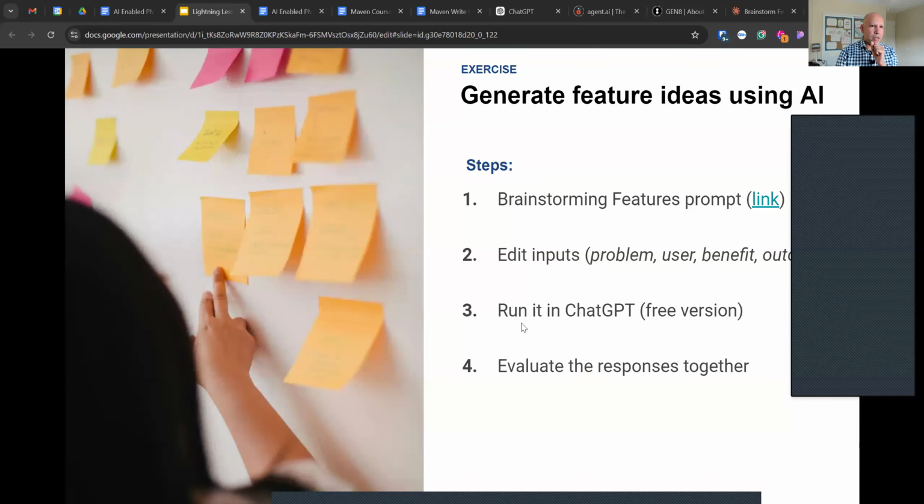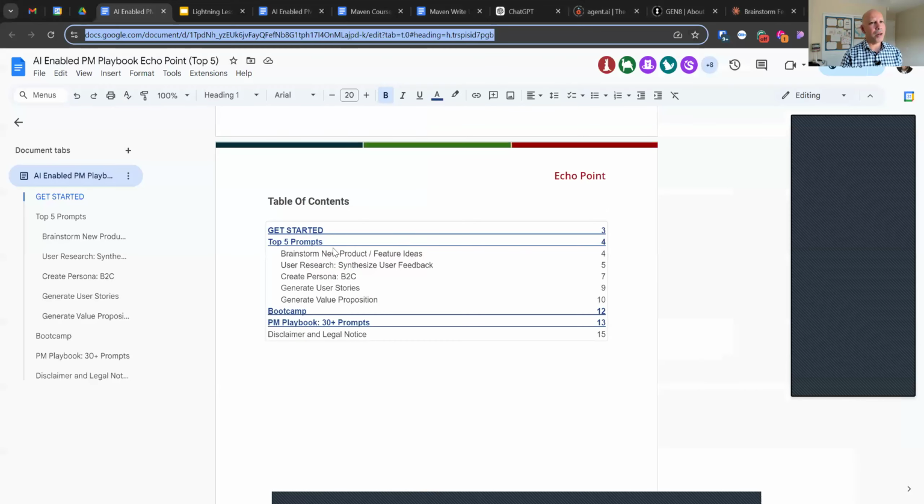If you can do this, let's go to the link that actually had the top 5 prompts. I want you to do the brainstorm features link, and go in there and edit the input, and the problem, user, and benefit. And by the way, you will probably have to make a copy of it because it's shared. Sorry, you can't edit it.